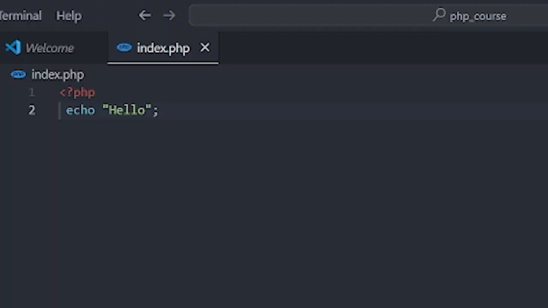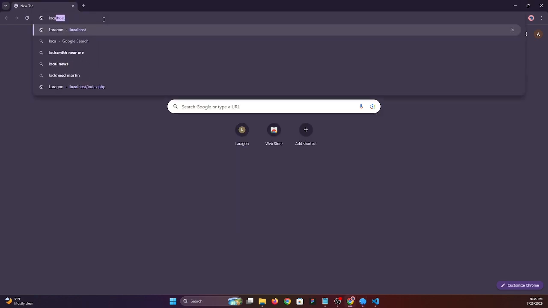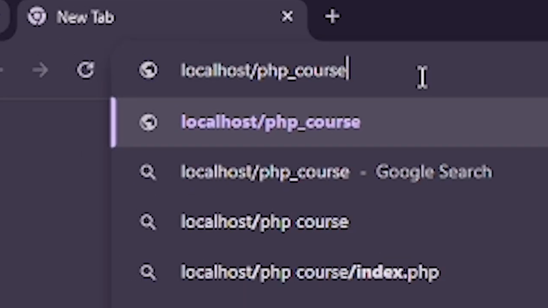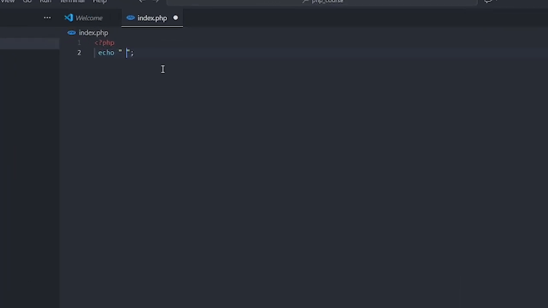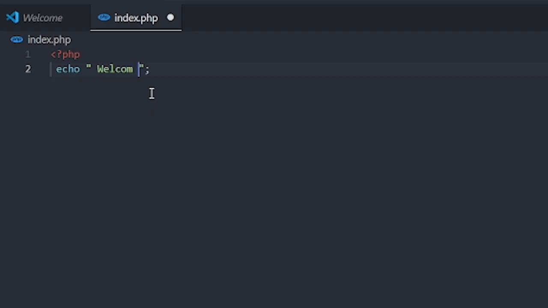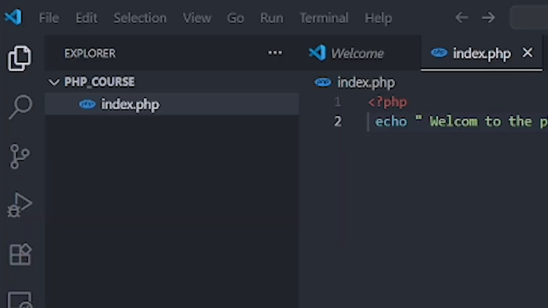Now let's run this file in the browser. Make sure Laragon is running. Open your browser and type this in the address bar: localhost/php-course. The structure is localhost/your-folder-name. Now press enter. If everything is working, you should see hello. Great. This means our PHP code is working. Let's change the text. Echo, double quotes, welcome to the PHP course. Now save the file with Ctrl S and refresh the browser. The text changed. This is how we can edit PHP code and see the result in the browser.